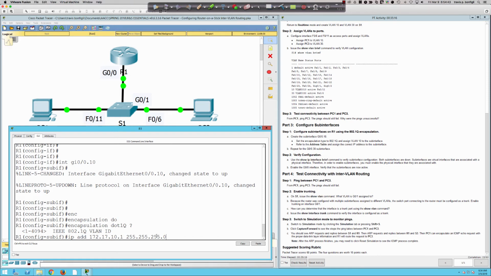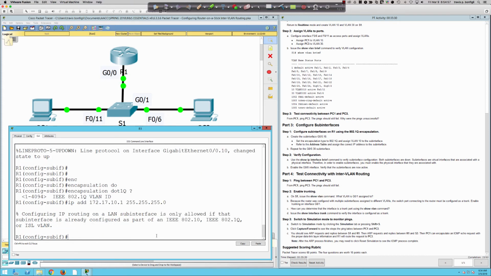In the first 5 to 10 times, you'll be like, oh yeah, that's right. I've got to put the IP address on here first, but you don't realize you have to do the encapsulation statement first. And this is where it comes back and tells you: configuring IP routing on a LAN sub-interface is only allowed if that sub-interface is already configured as part of an 802.10, which we're not interested in, IEEE 802.1Q, which is us, or ISL.